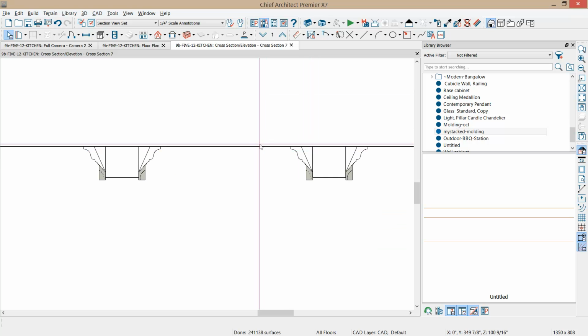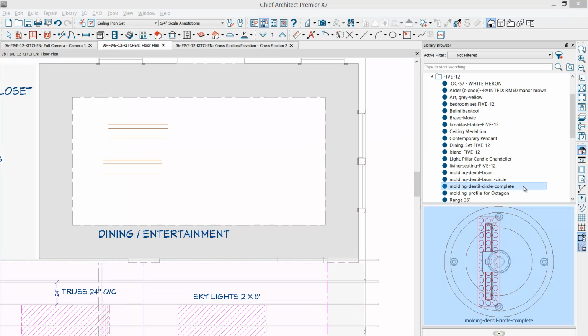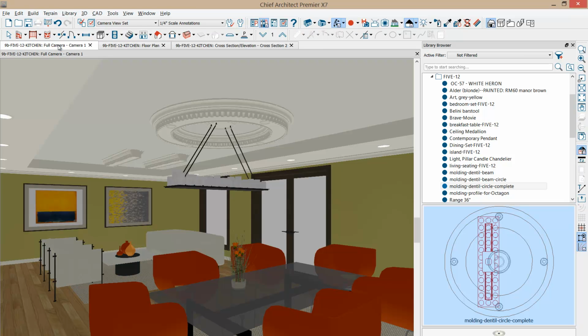Now I have done that same process. If I go back into my floor plan, I've done that same process for the circular portion of the molding by drawing a circle, adding the molding to it, as we did with the straight line. And I also added the electrical and the medallions to it. You can see a preview of it here in the library. And if I come over here and place it in our plan, you can see it in our plan view as well. In the 3D view, if we toggle back over to the 3D view, you can see that in 3D.